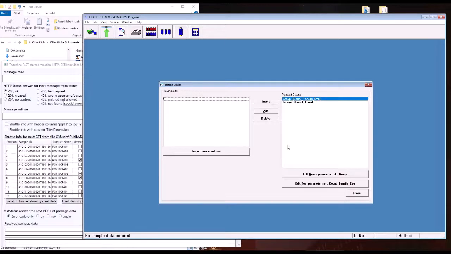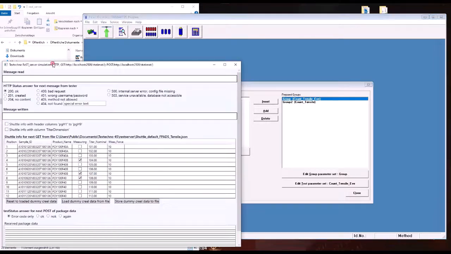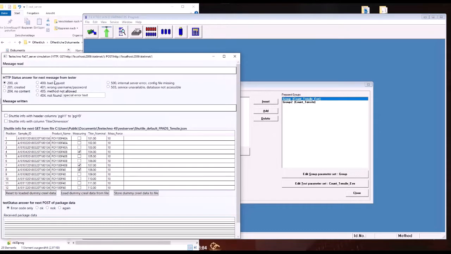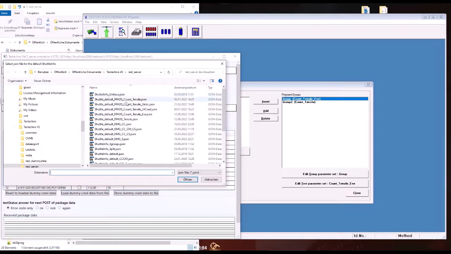When I use the REST server interface, basically the group parameter information will be imported from the server. That means when I have a dummy server here, I have different configurations stored, so I load the count tensile evenness configuration.